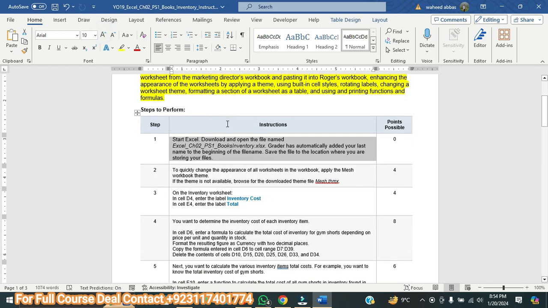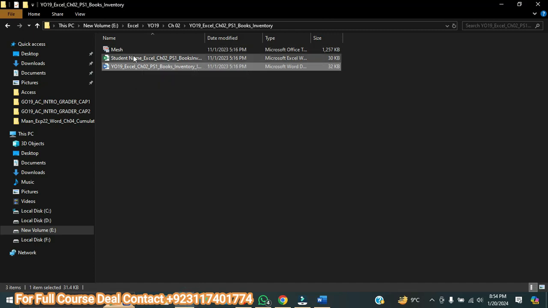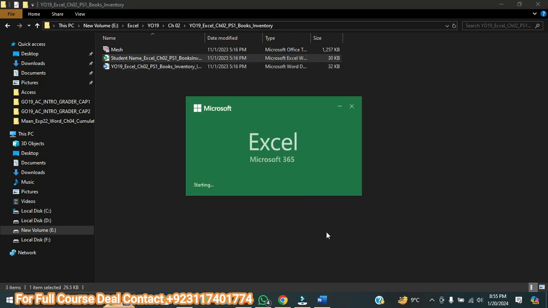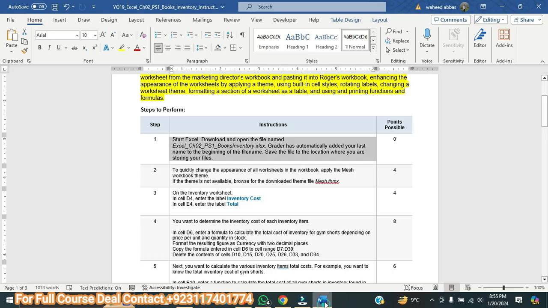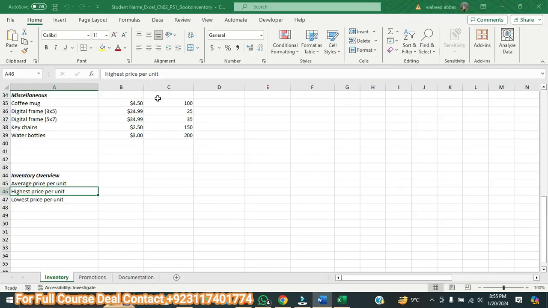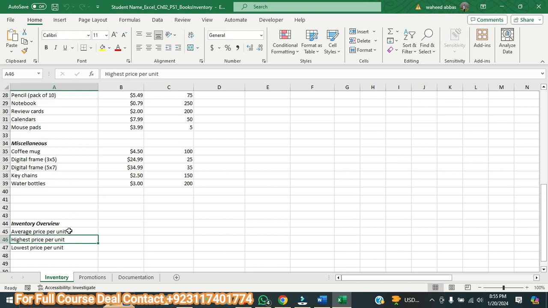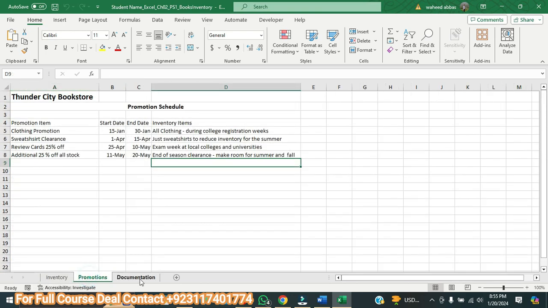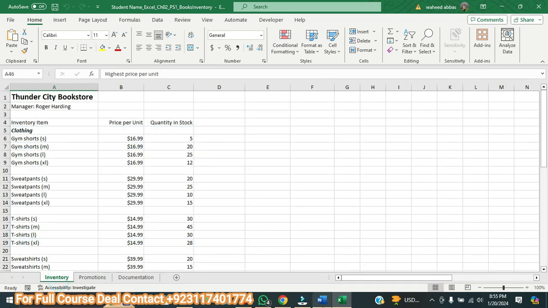Let's move to step number one. In step number one, it is saying to start Excel, download and open the file named Excel Chapter 2 PS1 Book Inventory. Excel has automatically added your last name to the file name. So here we have this. This assignment consists of three files: one is the theme, one is the exercise file, and one is the instruction file. Let's open the exercise file on which we have to solve this. So this is our file, how the file will look. The student's last name is at the start of the file name. This consists of three sheets: inventory, promotion, and documentation.